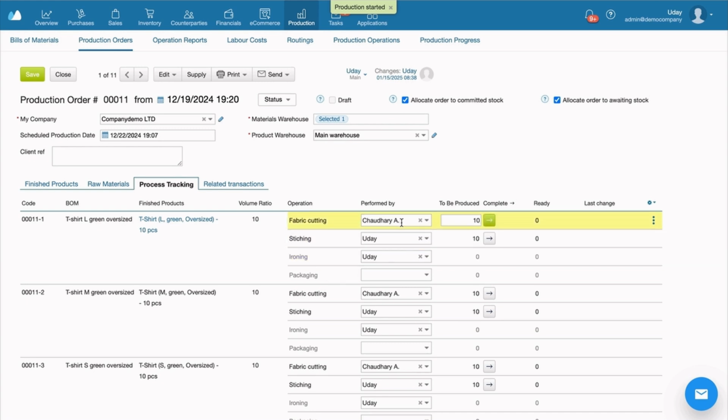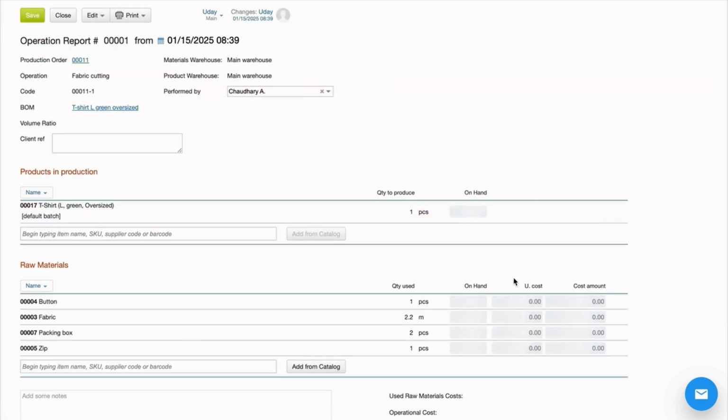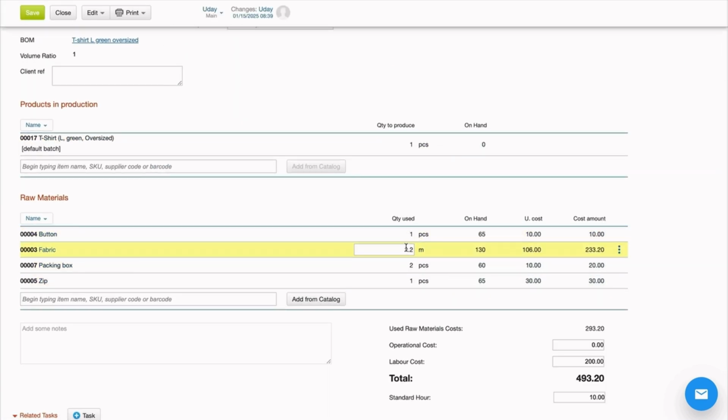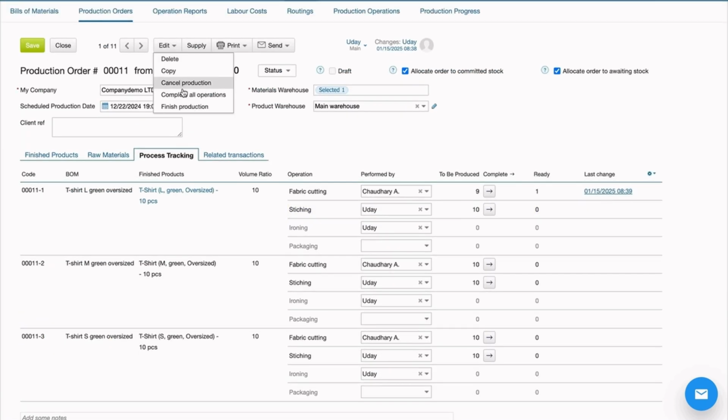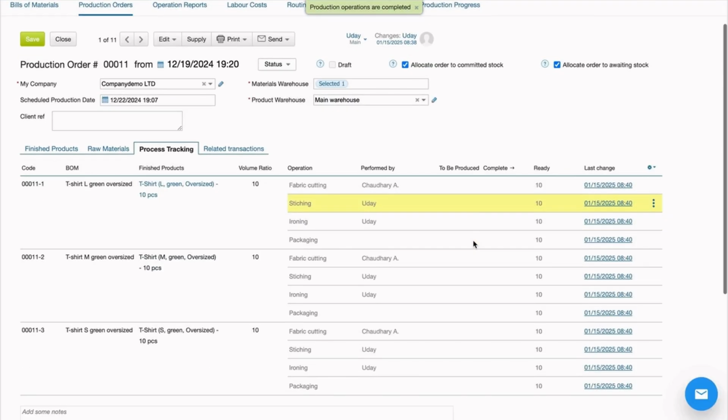You can also block some operations before others have been done. When you do the operation, you can add how much quantity was produced. After each operation action, you can check the operation report by clicking on the time and date. You can change the quantity of raw material which was used and add the necessary comments. So this is how the manufacturing process looks like in Kladana.